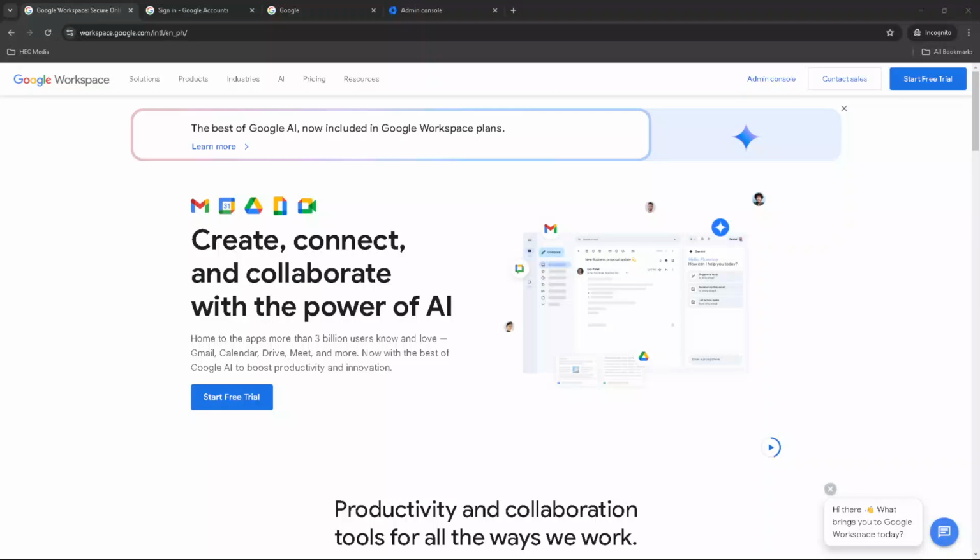In today's video, I'm going to teach you how to migrate old emails to Google Workspace in 2025. This process can feel a bit overwhelming, but don't worry, we'll walk through it step by step to ensure a smooth transition. Let's dive right in.